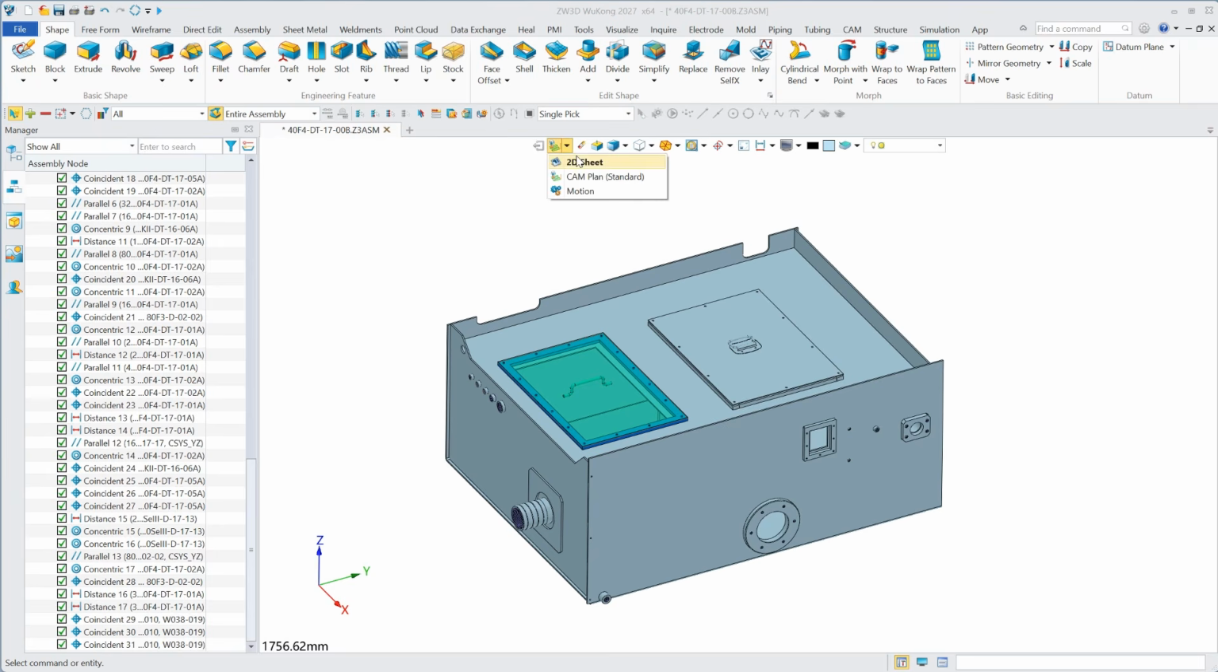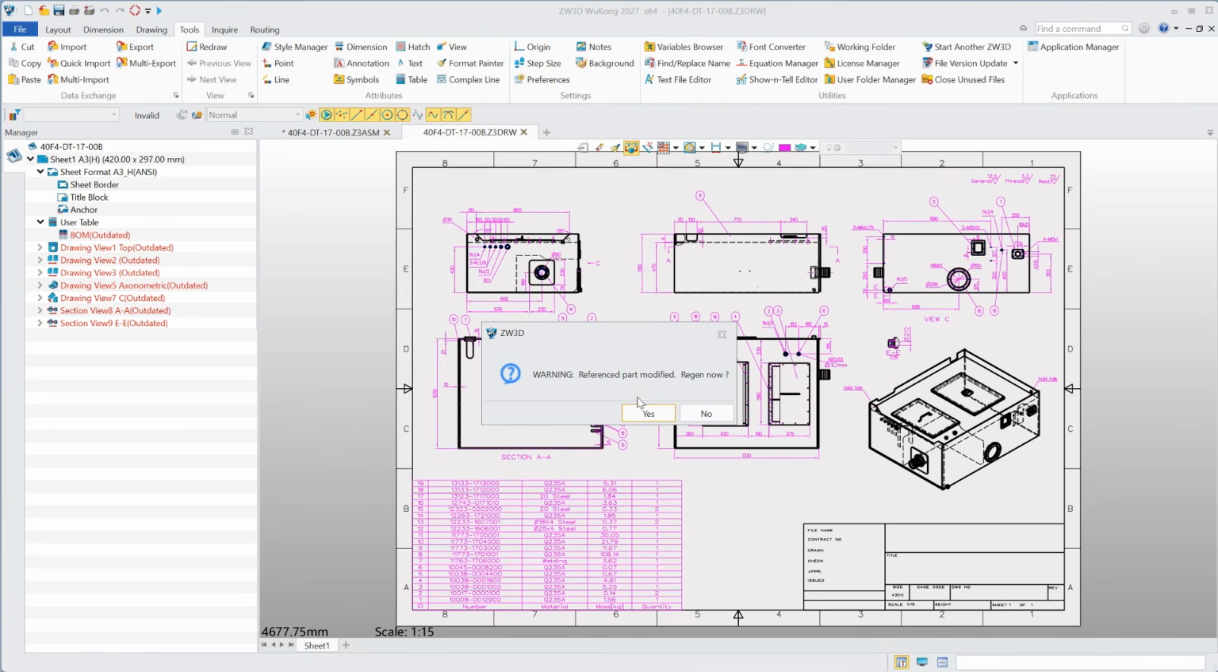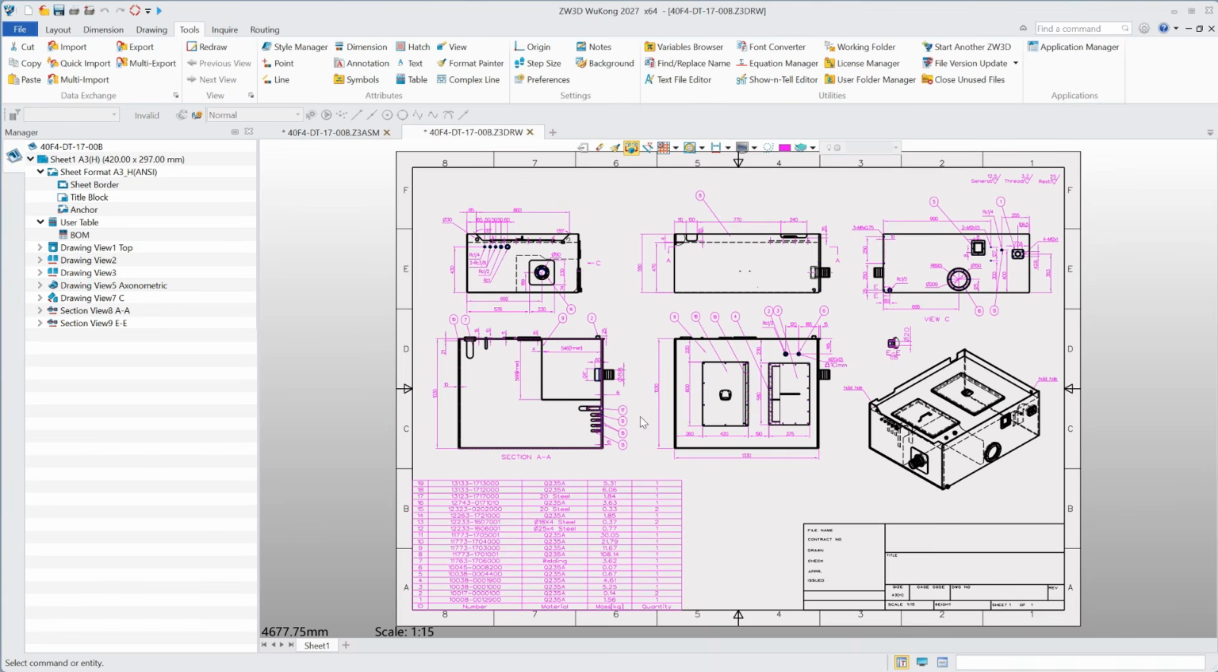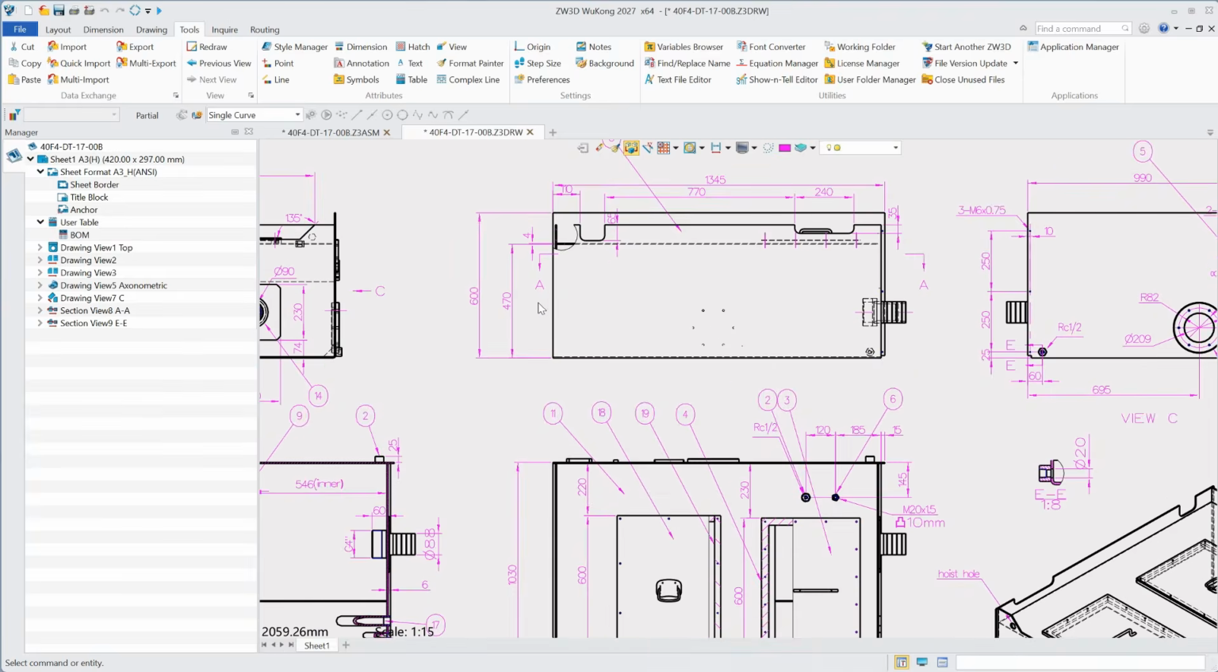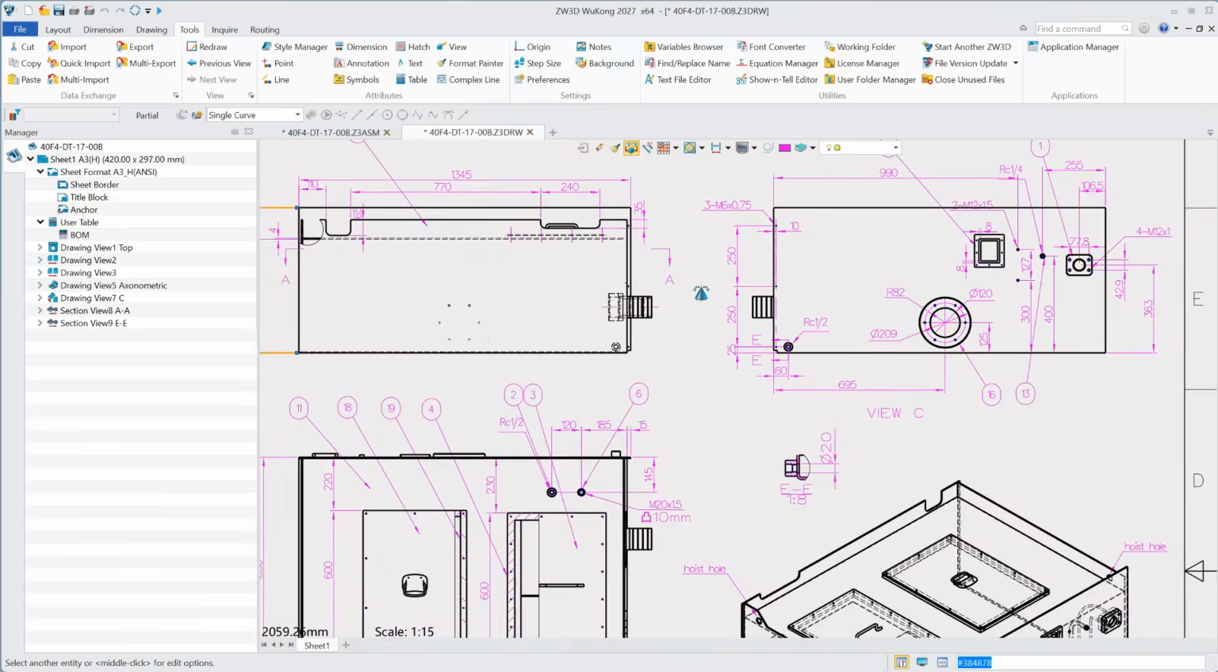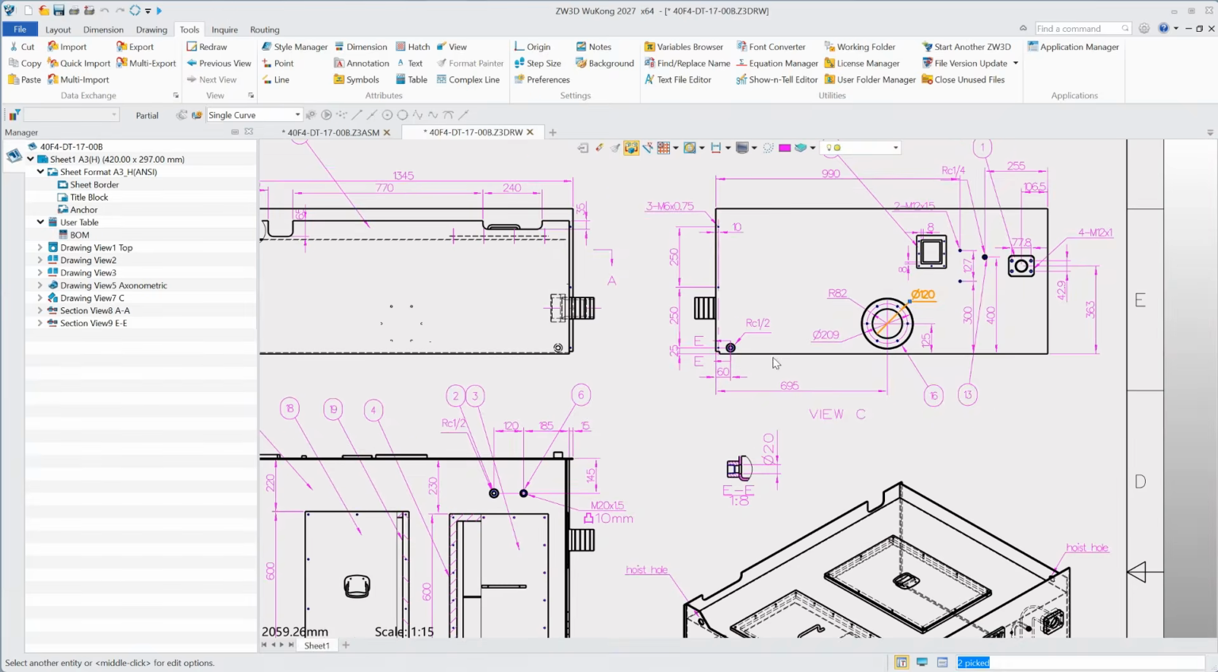Moving to the 2D drawing of the assembly, since the subassembly dimensions have changed, the drawing updates synchronously, in which the dimensions previously modified in the model update accurately in both views and annotations.